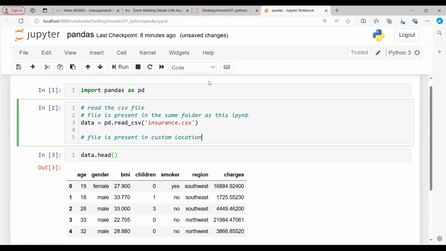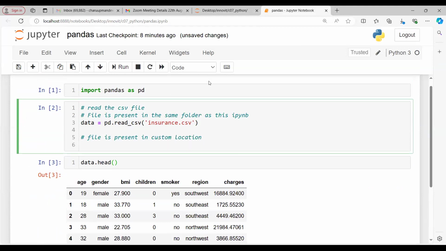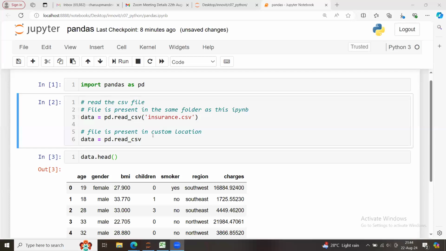If the file is present in any custom location, what you can do is, let me do this, data equals pd.read_csv. Let me in fact share my entire screen so that you can see. Okay. And within this read CSV, I am going to comment this out so that we can re-execute this code. I am going to give the exact custom folder location.